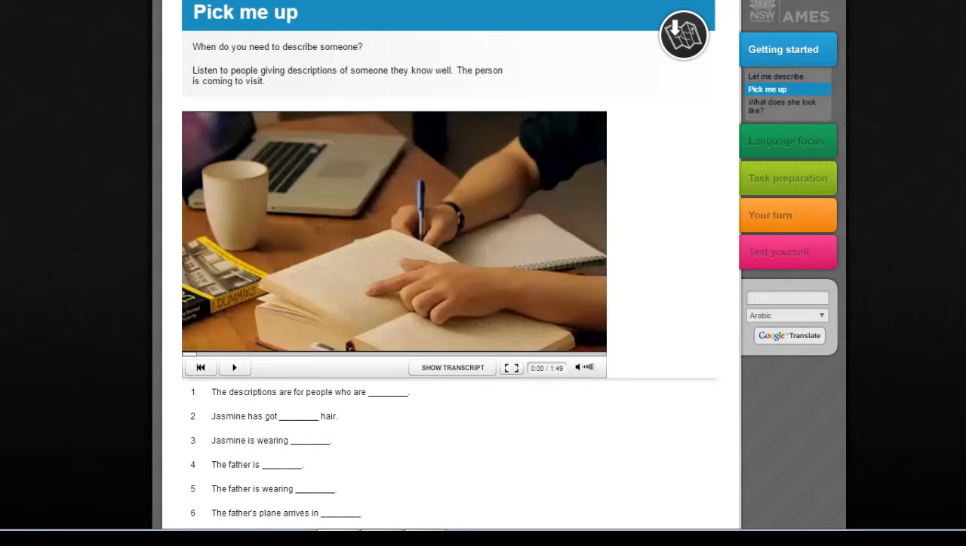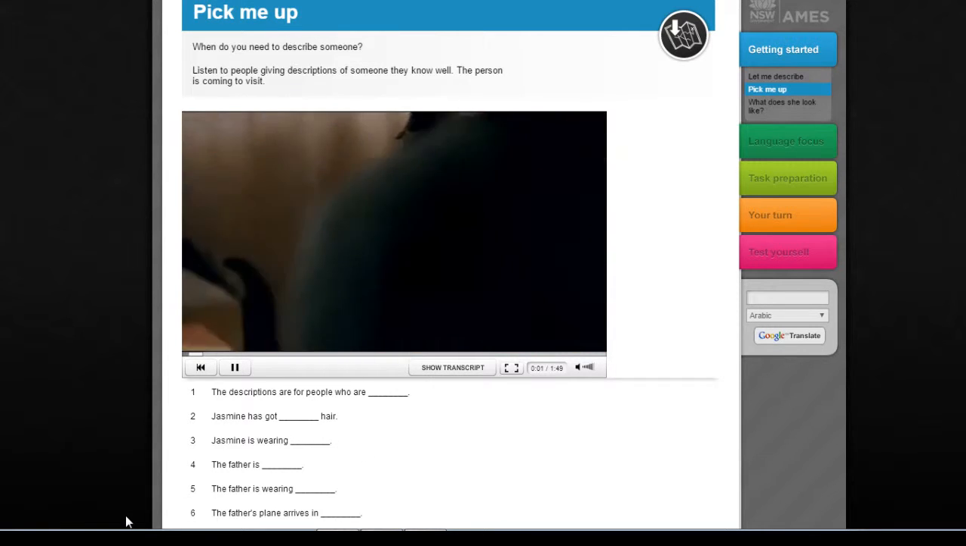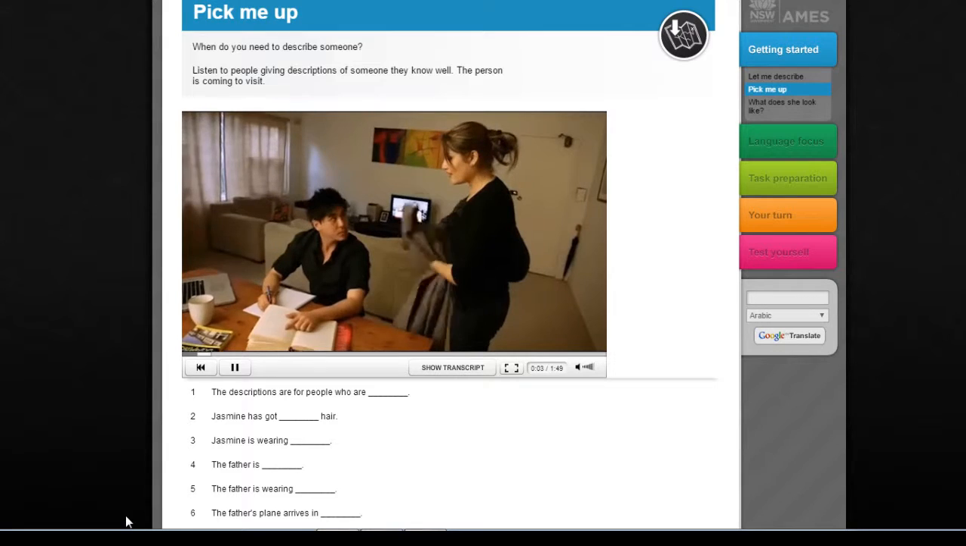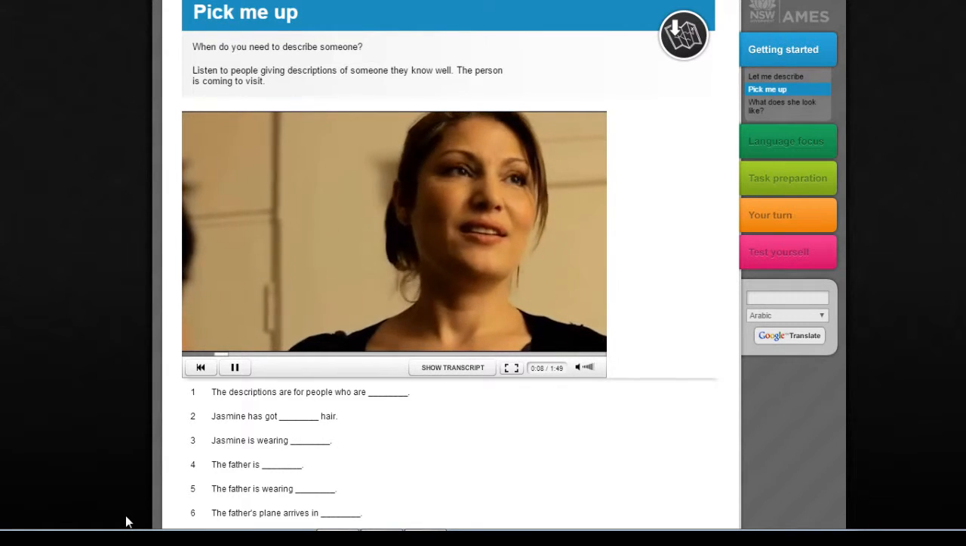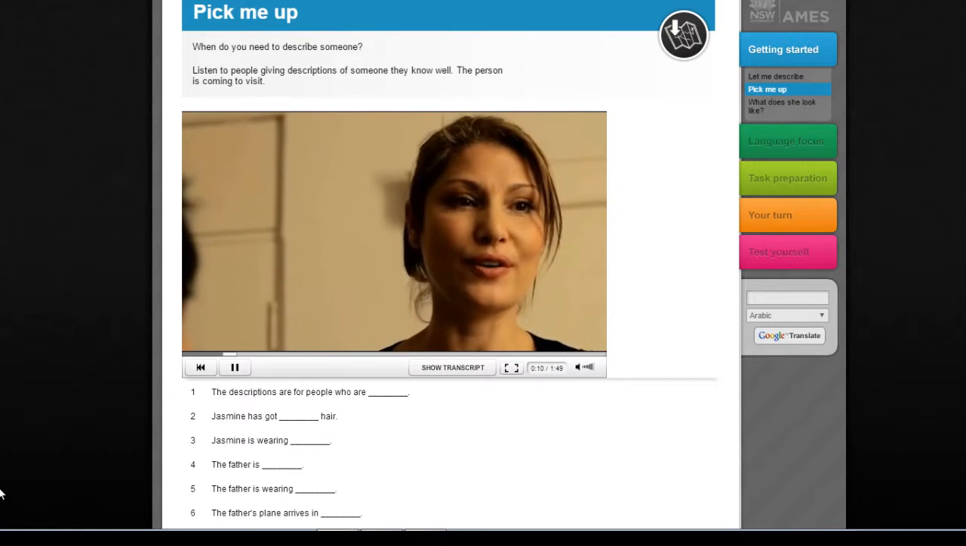Then we see an example or examples of the main task, and that will produce sample texts. The context here is giving a description so a friend can be picked up from the airport.